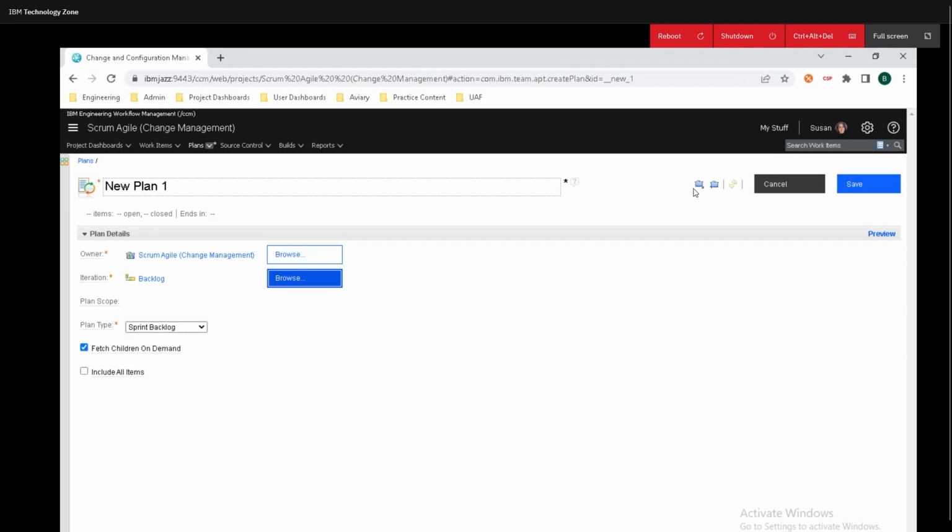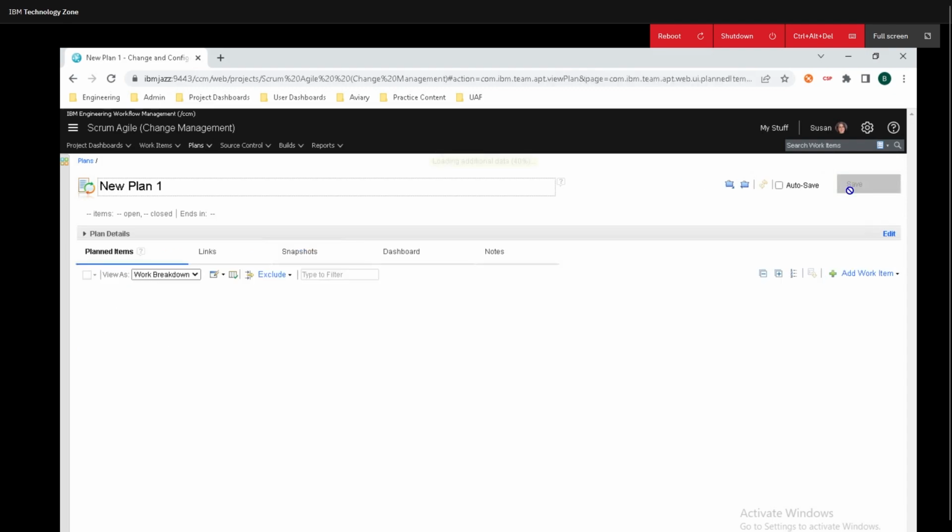Two other nifty things to know is that you can import a Microsoft Project XML file, and you can also export the plan as an XML file as well. Finally, make sure you click on Save.